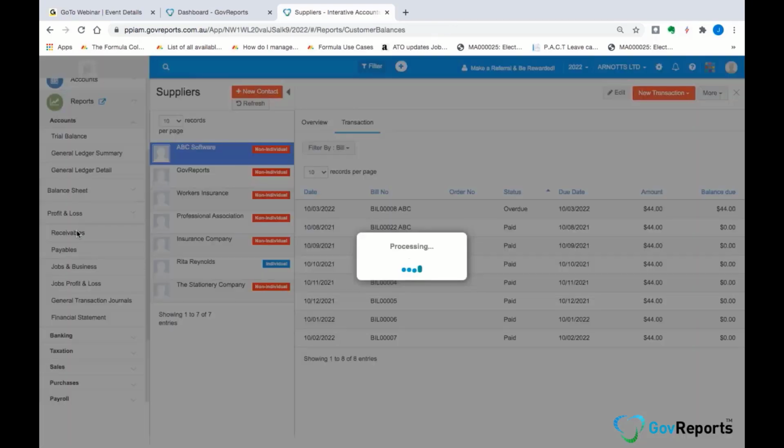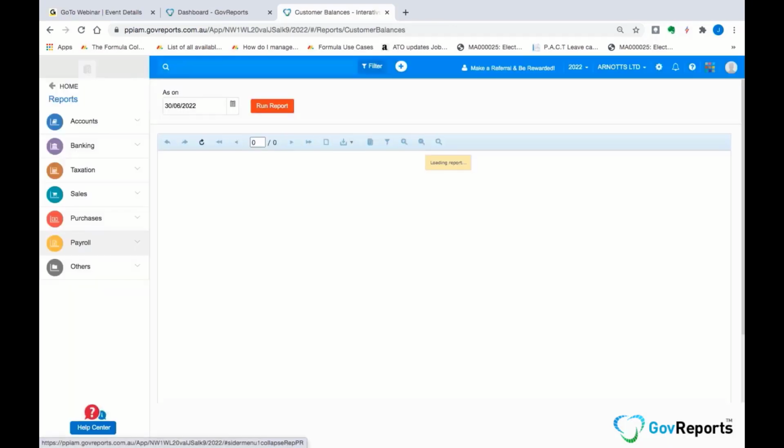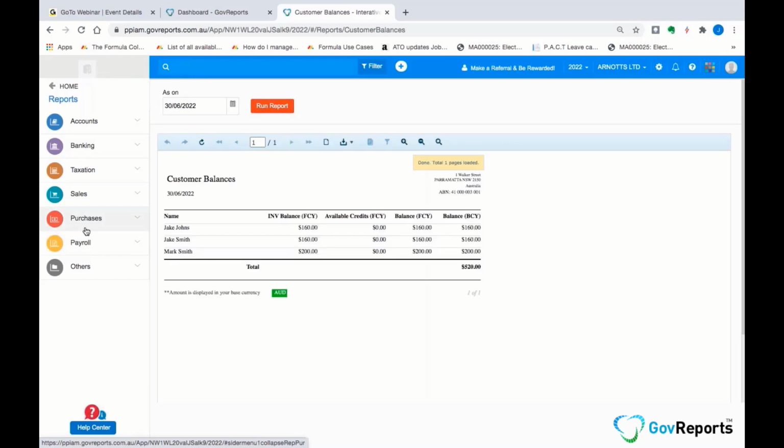So remember from the dashboard that we had a total of $520 owing to us from 3 customers, and here's that number, and the breakup of that number reported in a different fashion. So basically, we've got a bit more detail. We can see that Jake Johns owes us $160, Jake Smith owes us $160, and Mark Smith owes us $200, giving a total of $520.